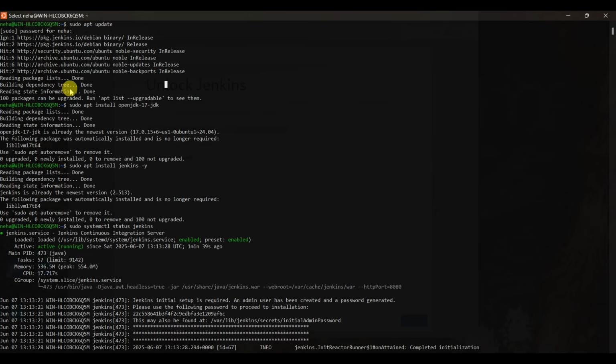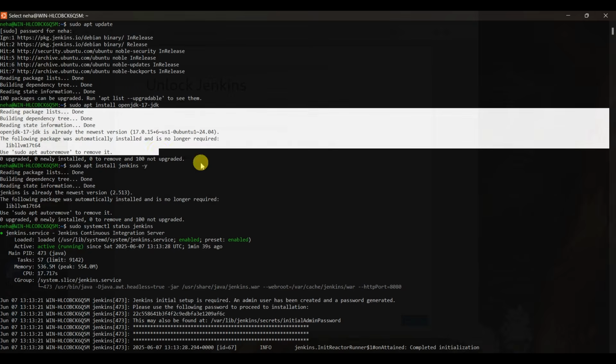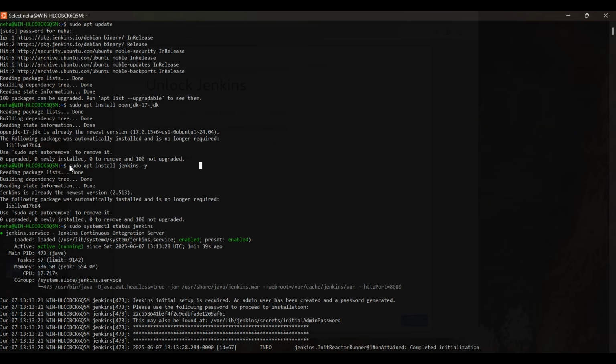The packages will be updated, and then install OpenJDK version 17, which we'll be using for Jenkins. If there is a higher version available, it's fine. 17 to 21, any one works. We have chosen 17 for the Jenkins version. After it is downloaded, now it is time to install Jenkins.